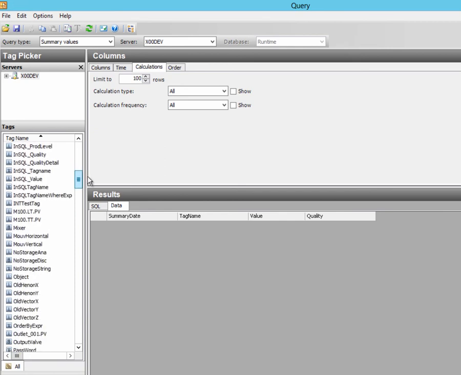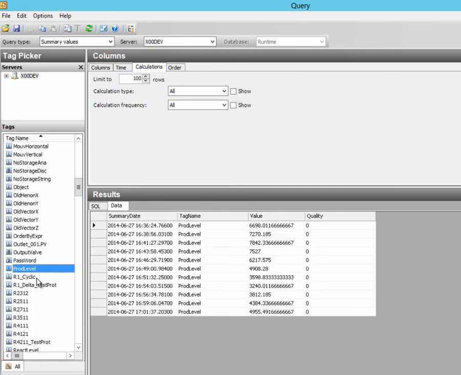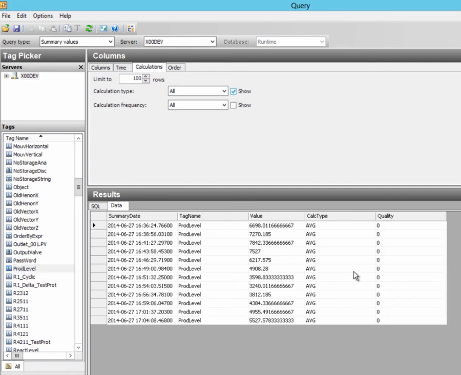So for example, let's choose prod level. I know that one is related to one of my events. And here I have the aggregations. Now I don't see which aggregations these are, so I can select show for the calculation type. And now I know that all these are averages.